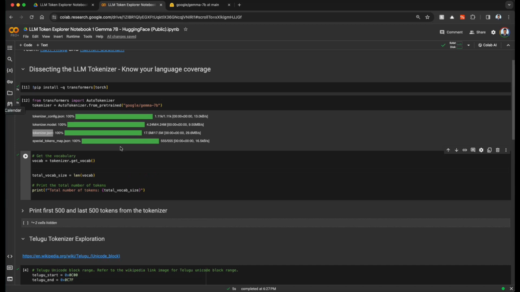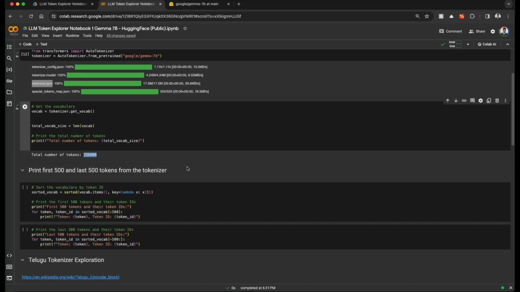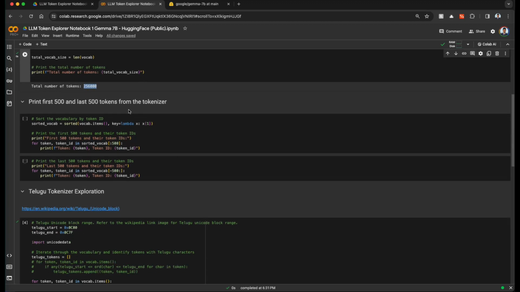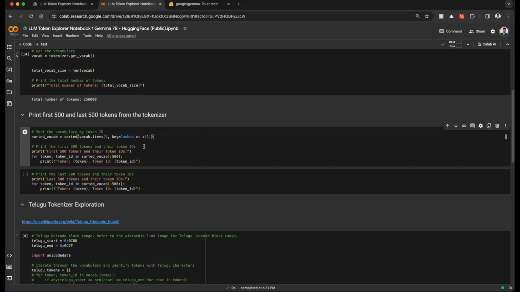But before that, let's get the vocabulary and print the total number of tokens in our Gemma model. So this is the code to print, and as I've mentioned before, Google's Gemma has 256,000 tokens. Let's look a little bit deeper into the tokenizer. Let's print the first 500 tokens and the last 500 tokens. Here I've written the code to sort the tokenizer by the second key value, essentially the ID value.